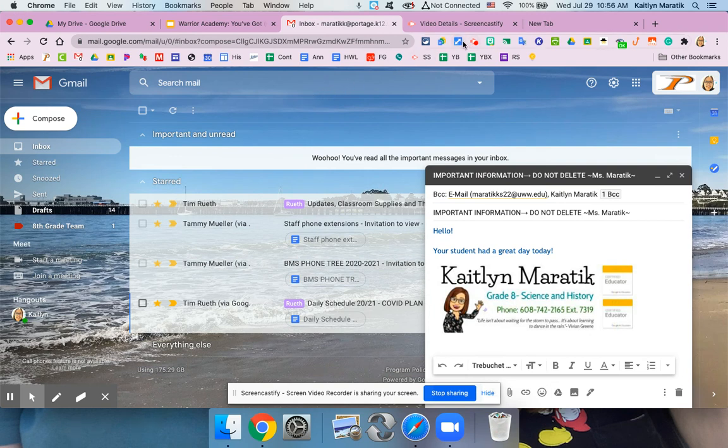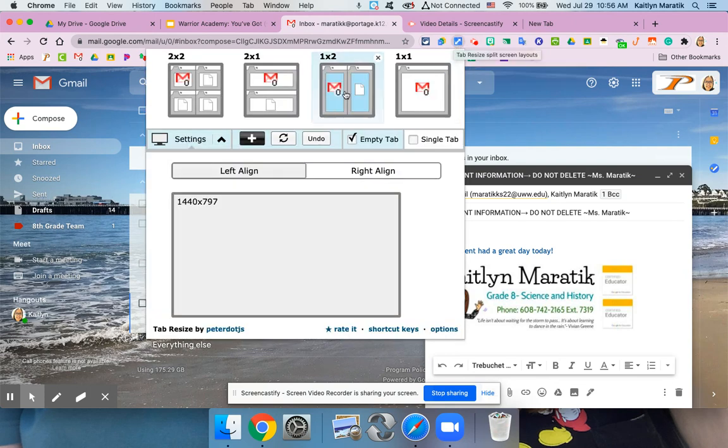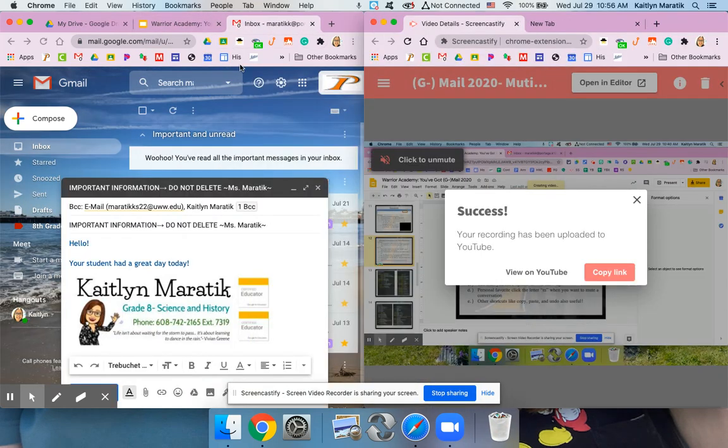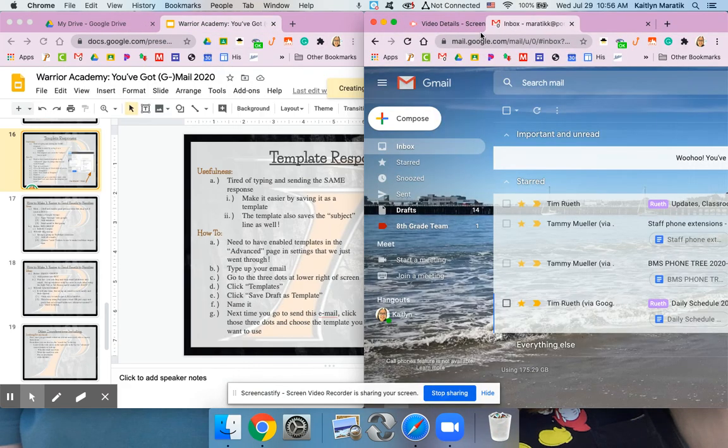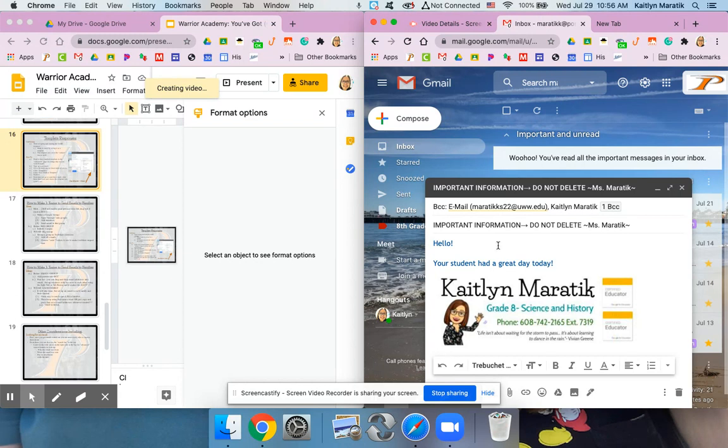And there's another extension here called Tab Resize. And so what I do a lot of times is I'll have it 2x2. So I'll have Infinite Campus on one side and I will have my inbox on the other. So I'll take and drag things over back and forth between the two screens. So it makes it even easier. Then it makes it easier to send.